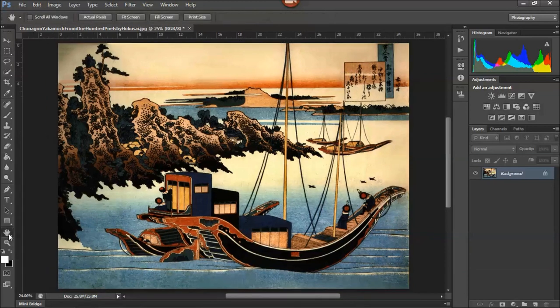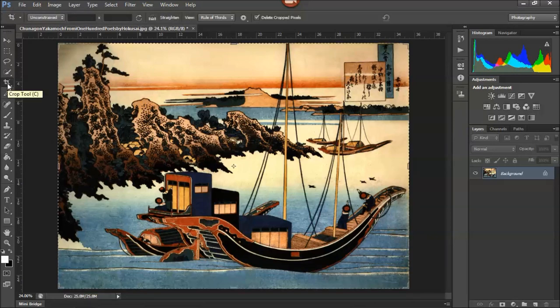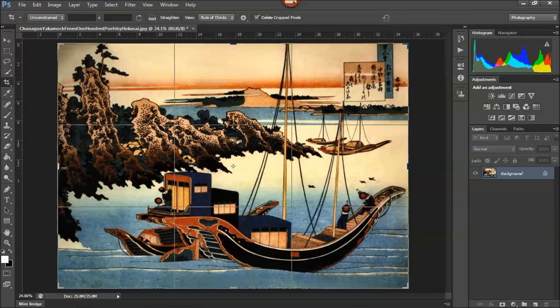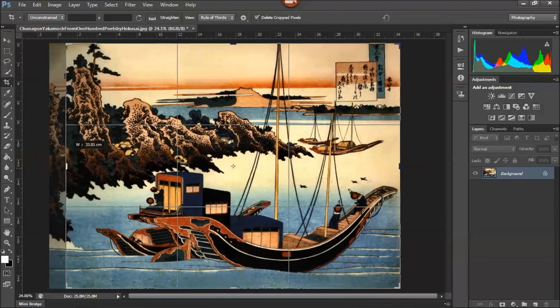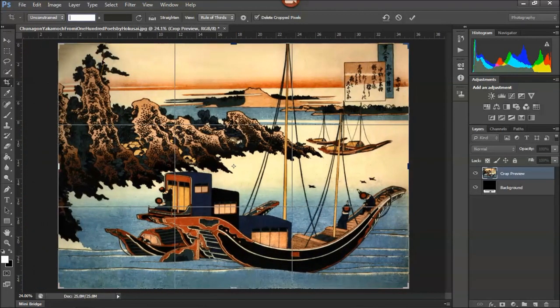Double click the hand tool, fits the image onto the screen. Need to crop the image left to right. So click on the crop tool. At the minute, the crop tool is unconstrained, but I need to make this image 12 by 10. At the minute, I can just do this. I can do whatever I want. Doesn't really work for what I'm trying to achieve.